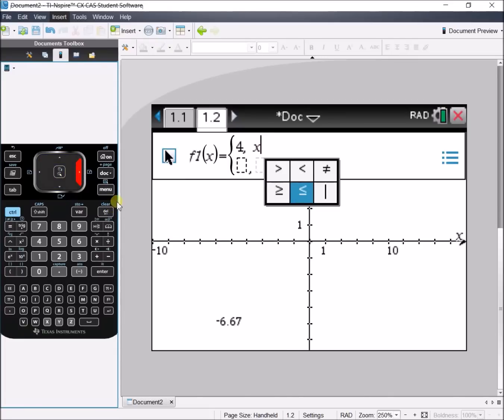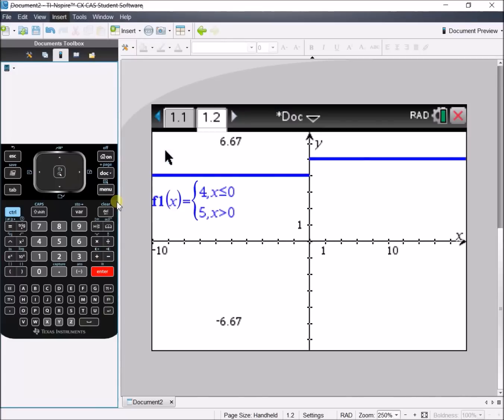Let's say x is less than 0, and then 5x is greater than 0. There, that generates a nice piecewise function. We can also do inequalities.